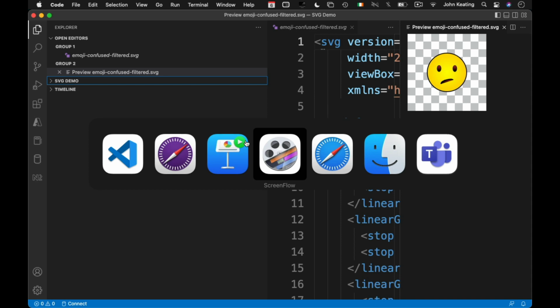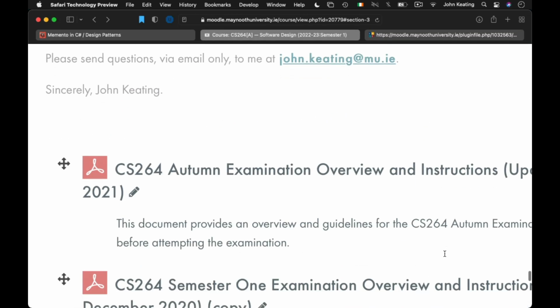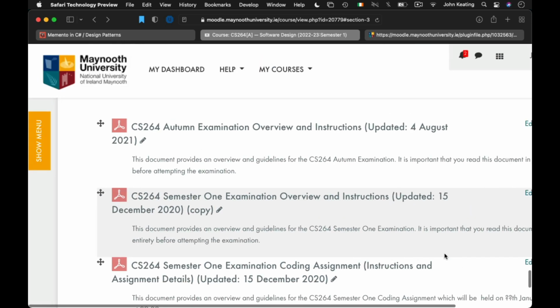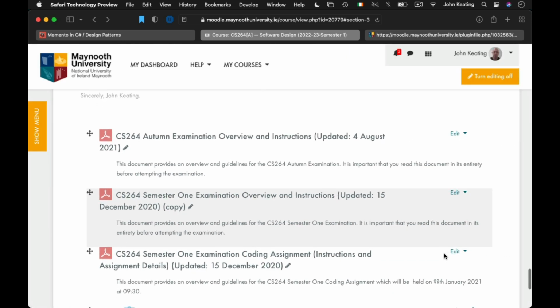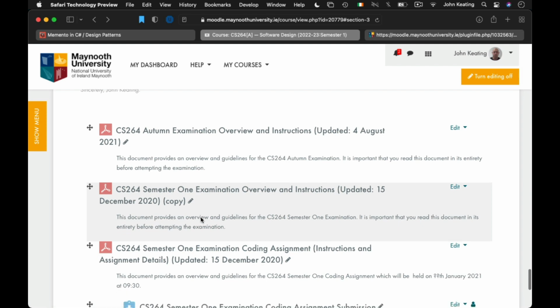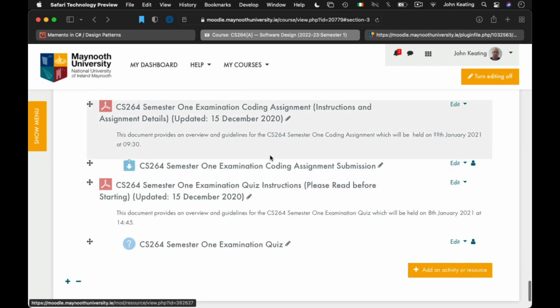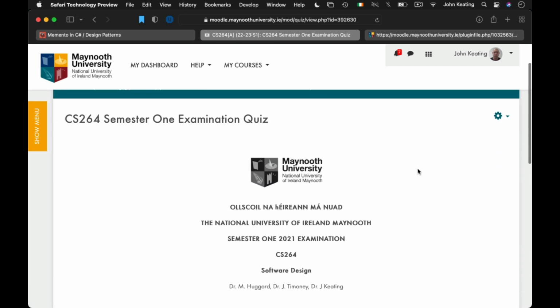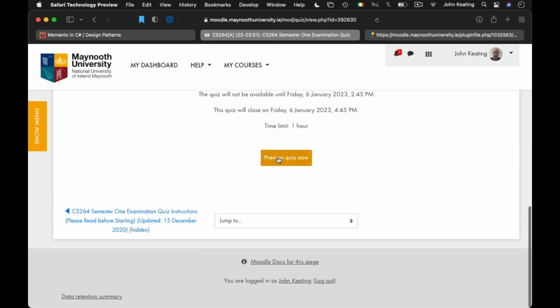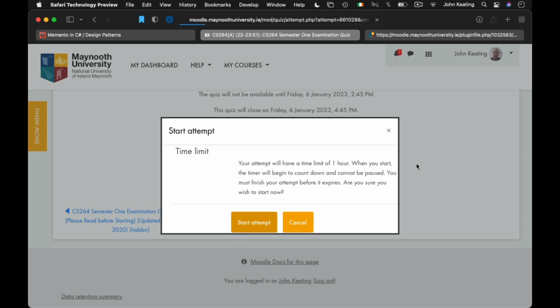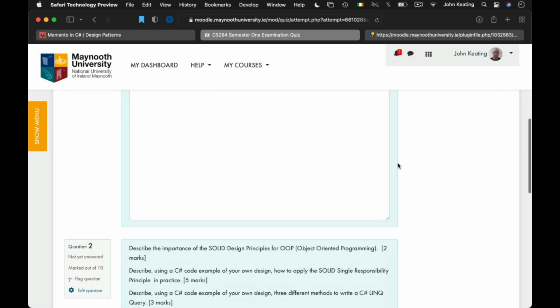The coding exam itself will look, okay, so we've got the same kind of stuff as we had previously, where you have the overview and the instructions will be there. This is where you'll be able to use the same kind of submission box for your coding exam submission. The quiz will be just a Moodle quiz. You can go to the quiz. You'll get a quiz like this. You can preview the quiz. I can preview the quiz, start an attempt, and I'll get a question.